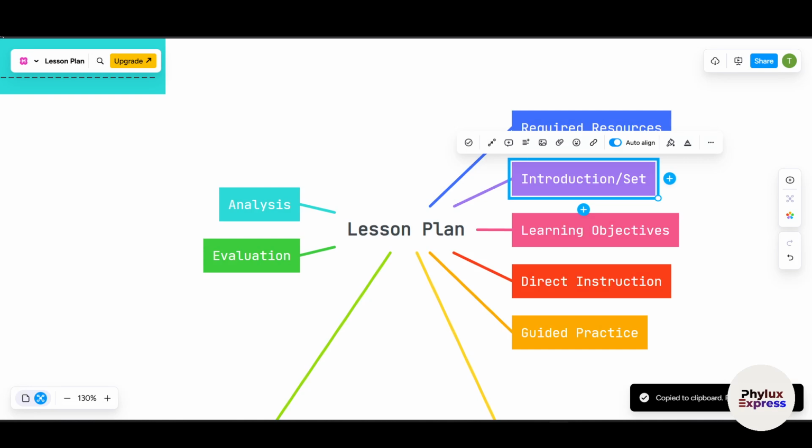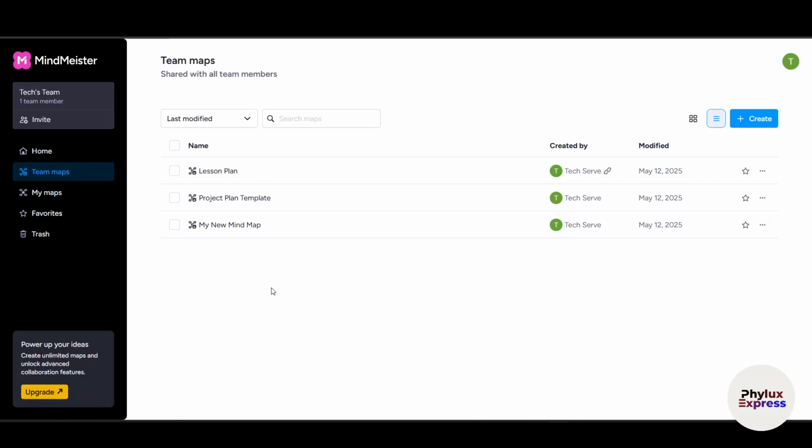Yeah, that's it for MindMeister. This is how you can create mind maps. You have a lot of options in MindMeister. Just go and explore those things.